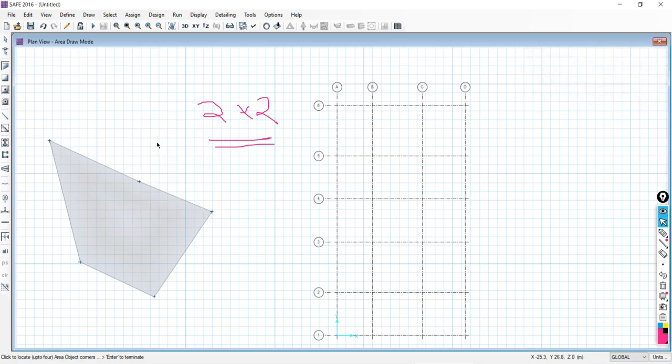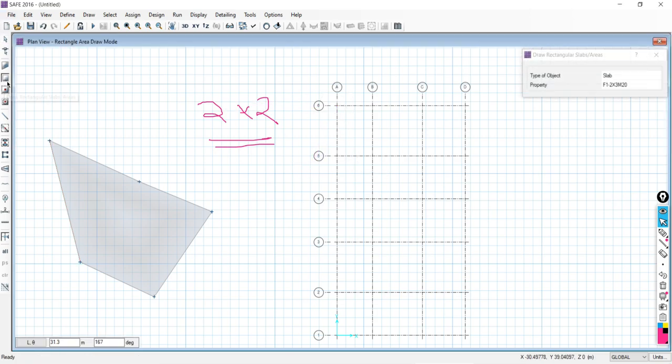Suppose I need to model the slab from this point to this point. So I need to go with the 2-point option. The multiple point option is for any irregular shape, and this is the 2-point option. I'm going to take this 2-point option, click on the first point, drag across to the next point and then release it.